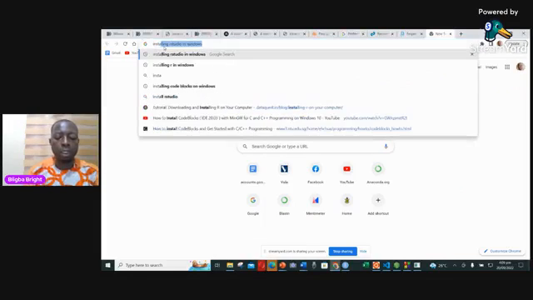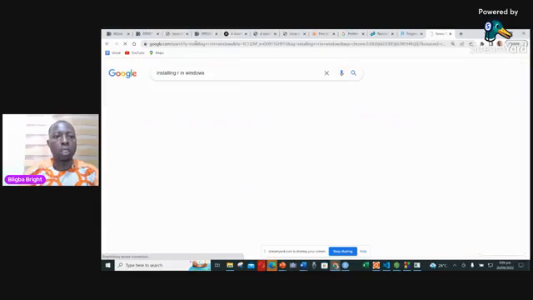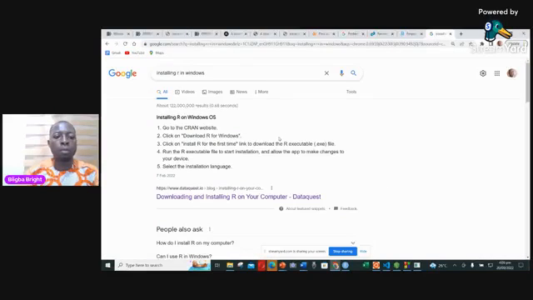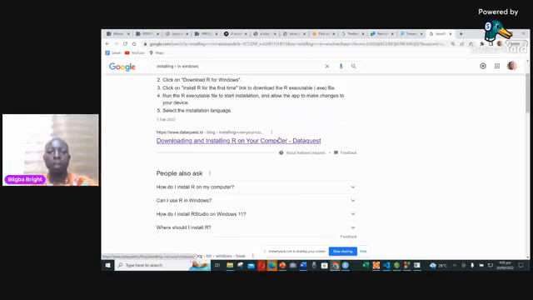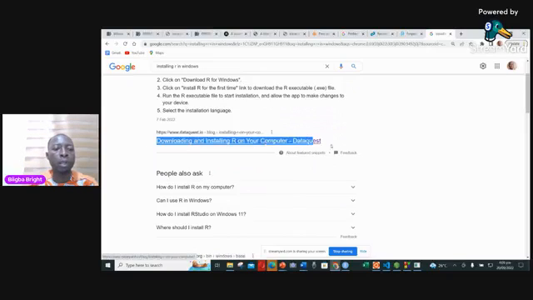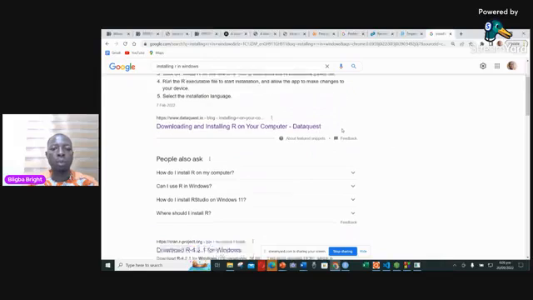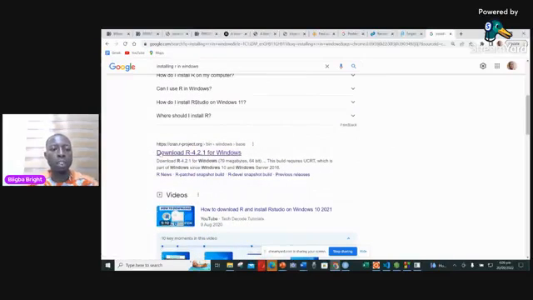Because I've already got it, I'm going to just type installing R in Windows. And you see on my screen, you will definitely see this particular link down there. I think you should leave that one. And then you come down here, you see download R, that's version 4.2.1 for Windows. I'm sure by now there should be a different version out there.